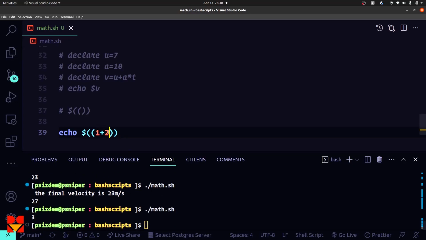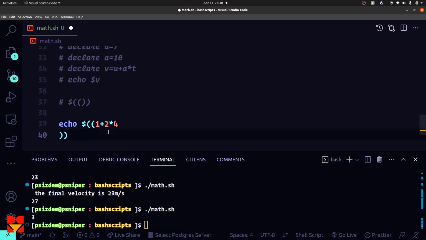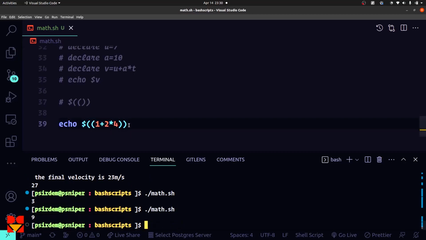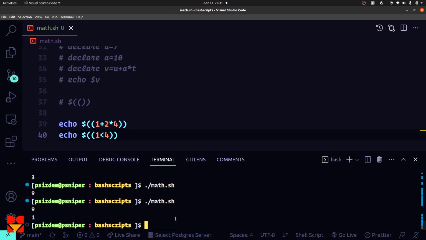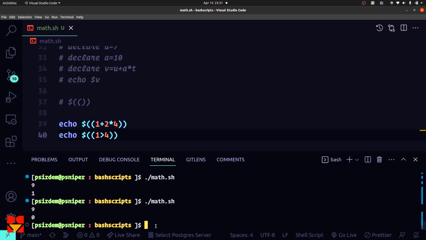That's 3 star 4, and then that's 12. Or better still, I can just echo to return, let's say, 1 greater than 4. So if 1 is greater than 4, it should return false, which is 0. Sorry, if 1 is less than 4, it returns true, and here true is regarded as 1. 0 is false, 1 is true. So basically, this is it.